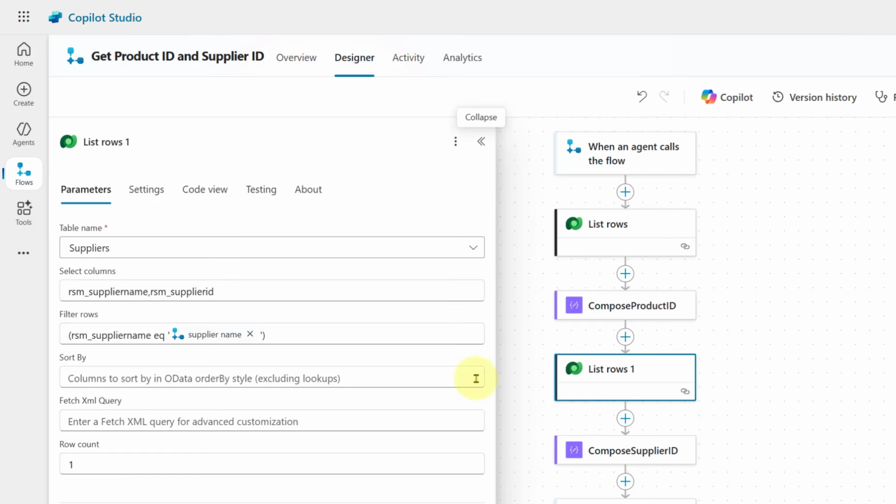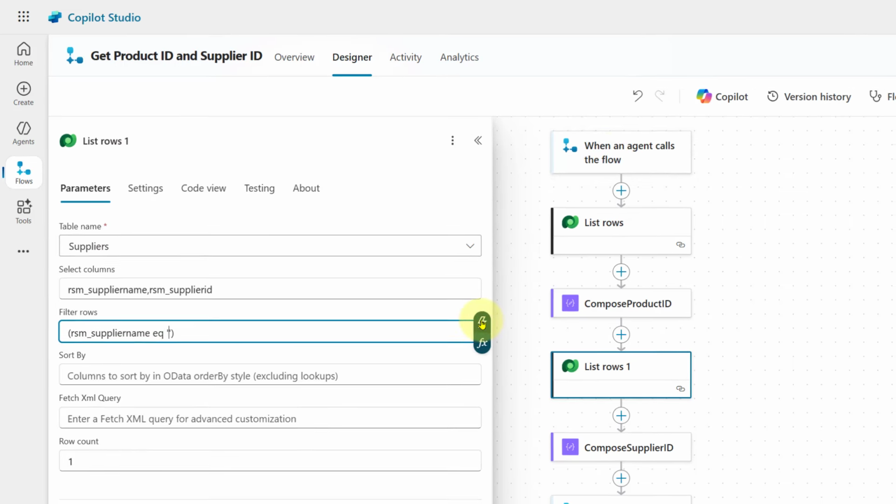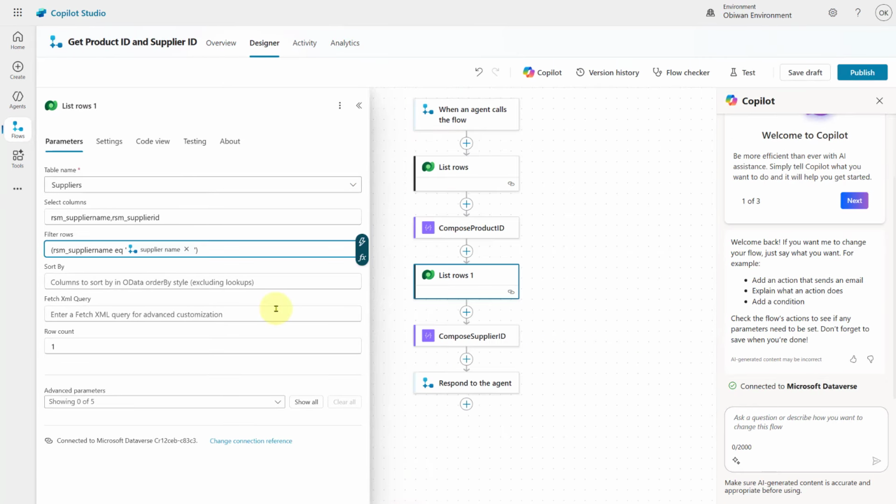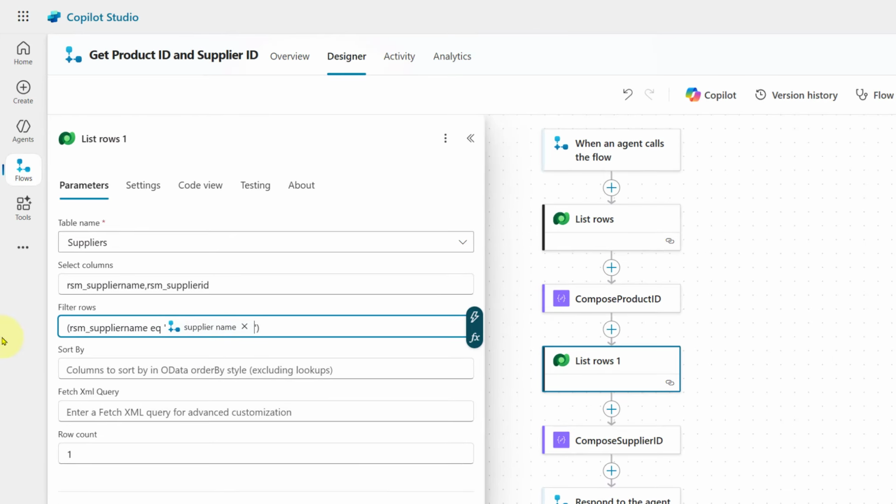Then I did the same thing over here. Again, I'm now going to list the suppliers. And here we're looking for supplier name, RSM supplier ID. It doesn't really matter that much because, right, I'm still getting that back. The supplier name needs to equal whatever that supplier name was, right? So the same thing, we went and typed this up. We went to this little guy over here. And when the agent calls the flow, the supplier name that's entered, right? We want to make sure that my supplier name in the database is actually equal to that supplier name. And then again, we're just getting one back.